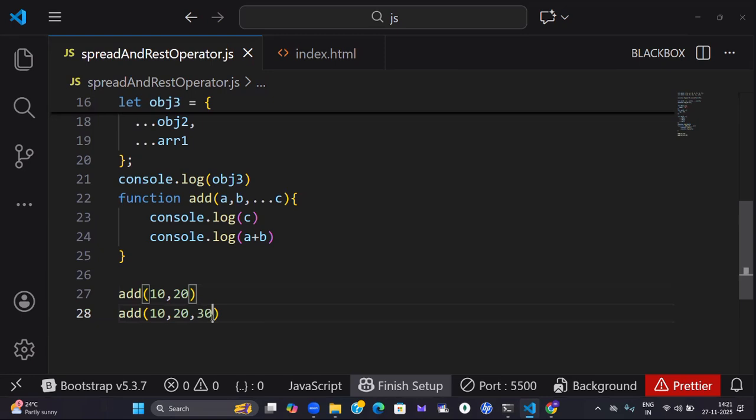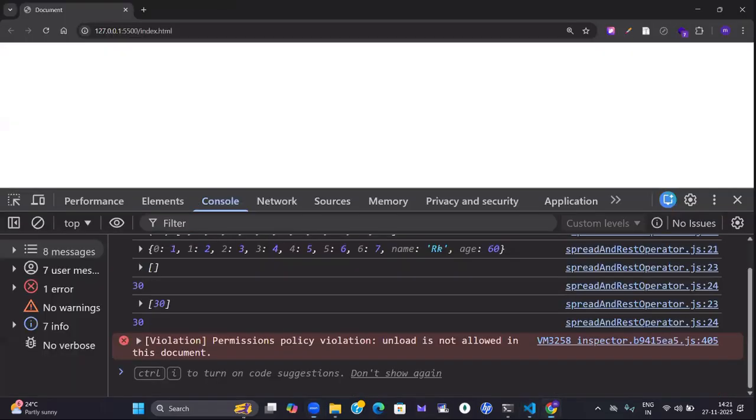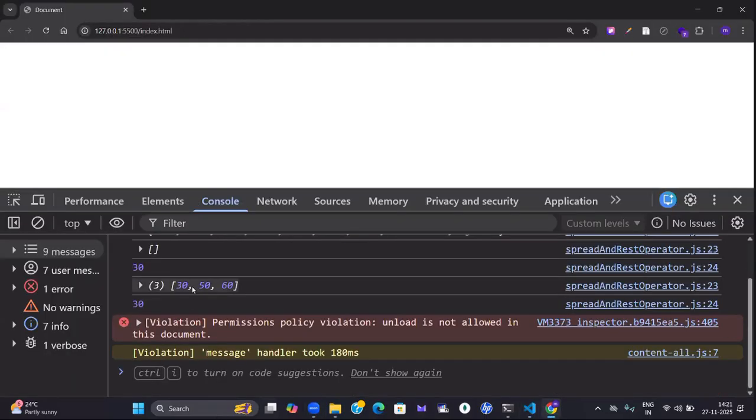Sir, only one value. No, I am giving 50 comma 60. Now how many values? Three extra values, right? Check. The remaining values go inside, because rest means remaining values.